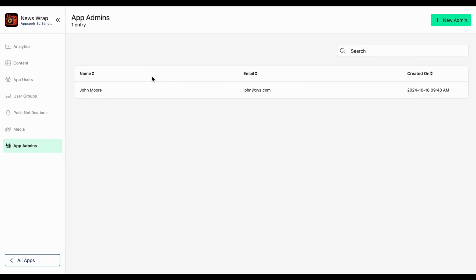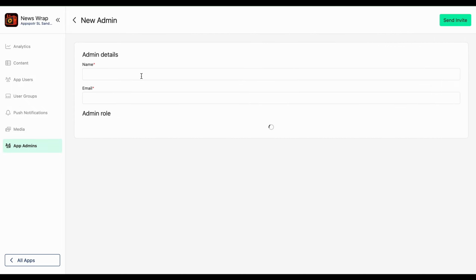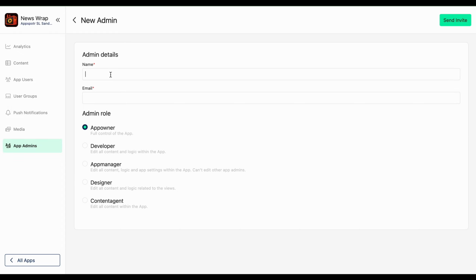Each entry displays the name and email address of an admin, making it easy to see who currently has access. To add a new admin, click the plus New Admin button in the top right corner. This opens a form where you can enter the name and email address of the new admin.